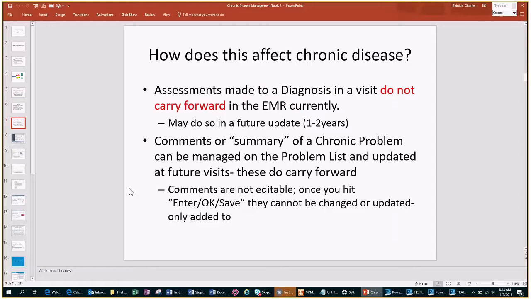But the assessments, as we talked about, don't carry forward. Now, there is something that does carry forward, and I want to be sure that you all see this trick. It's the summary. There's a comments field for the chronic problem that can be managed on the problem list, and you can update them at future visits. The assessments don't carry forward, but the comments do carry forward.